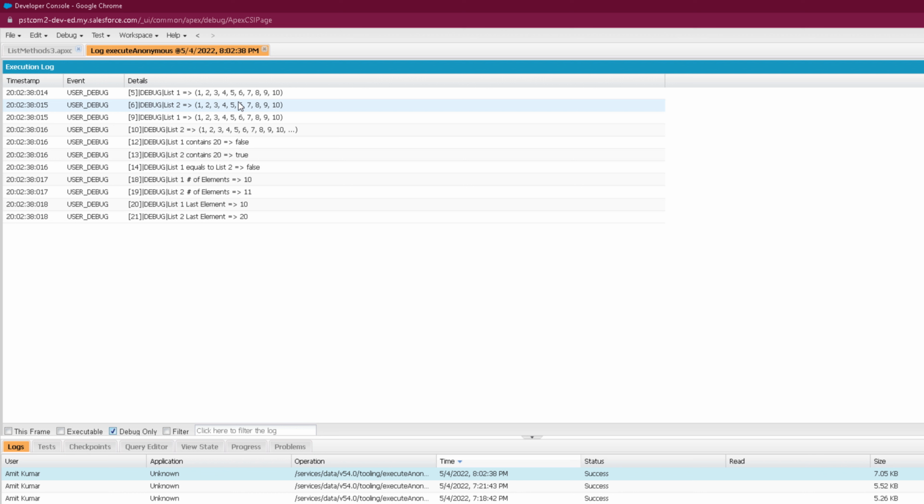Then we added an element to list 2, but that adding of element is not going to affect list 1. Hence, the clone method is also going to copy the value rather than copying the reference. Adding a value in any of the list is not going to affect the other one. And that's why the contains method is returning false for list 1 and is returning true for list 2.